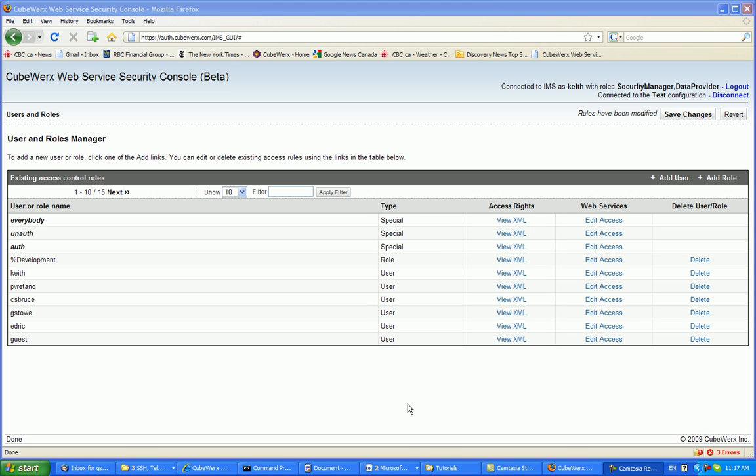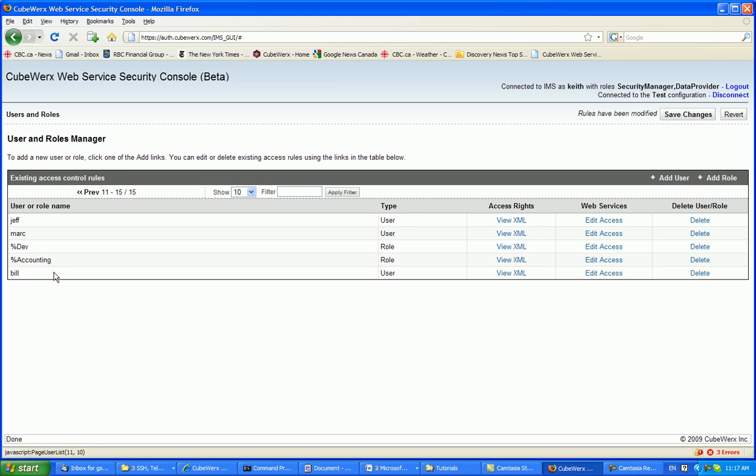This is the CubeWerx Security Console Tutorial 4, Datastore and Feature Level Access Control. We'll start by accessing the User Manager to find our demo user, Bill. Select Bill's Edit Access link to switch to the Web Services screen.